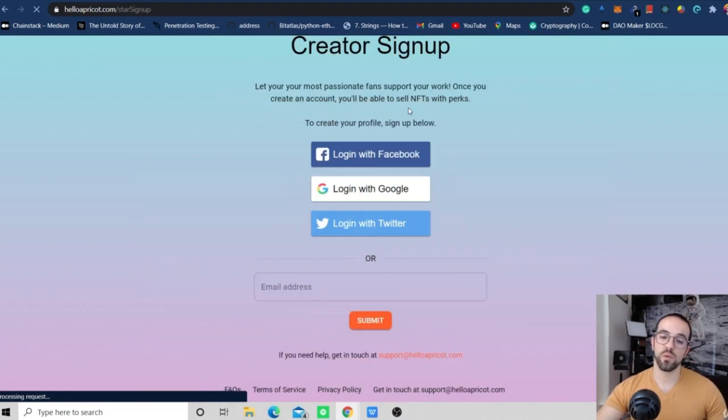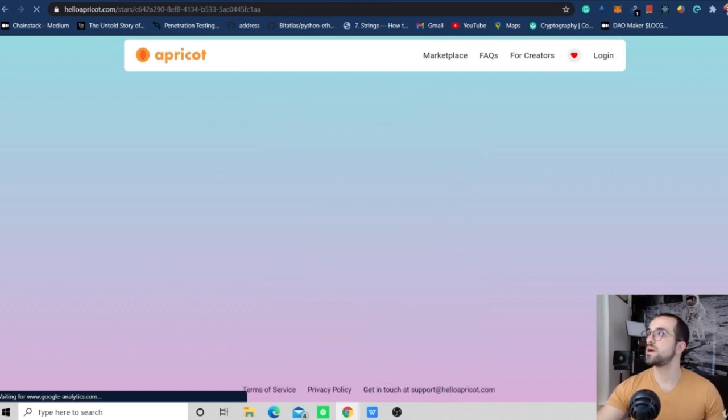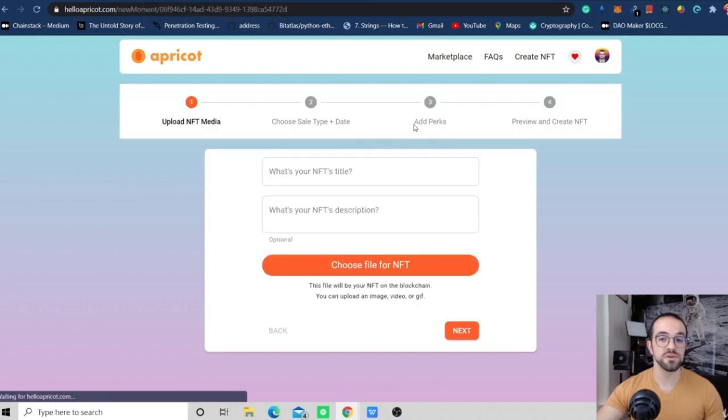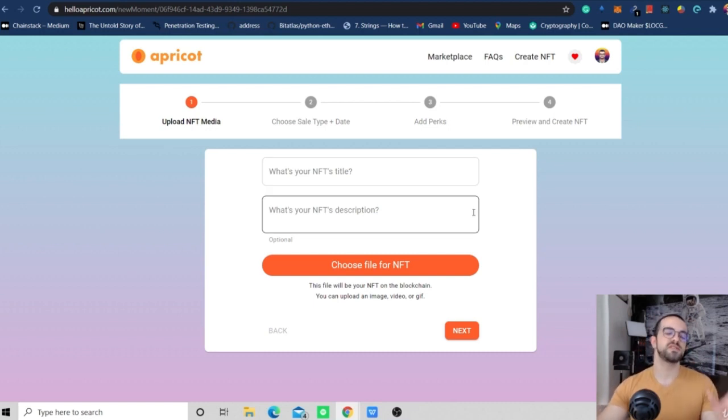So I'm just very quickly going to click here and log in. I thought I was already logged in because I have my icon here, but anyway, no worries. Let's take a look at it. We could create an NFT. Apricot is extremely simple to use. I'm just concerned about the fact that they don't show the blockchain part, and they don't show much blockchain interaction. So it looks like your blockchain wallet is a little bit centralized on Apricot.